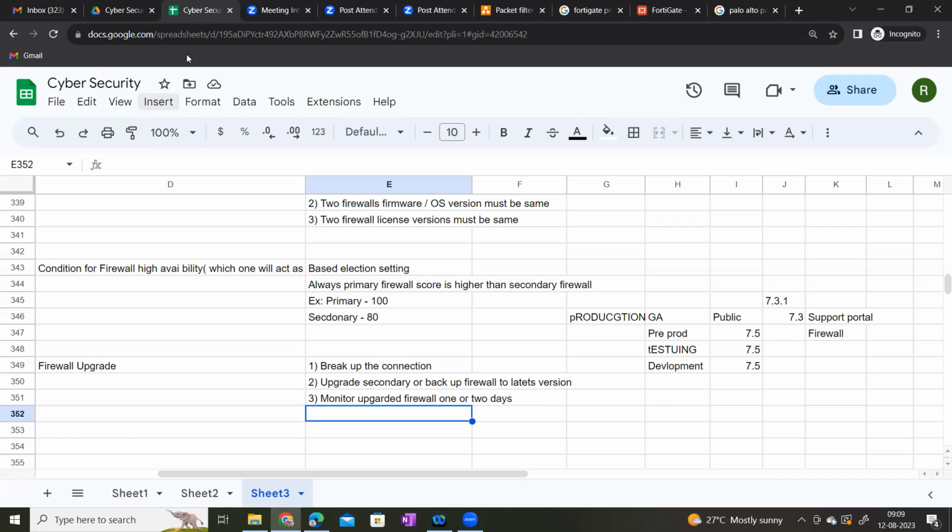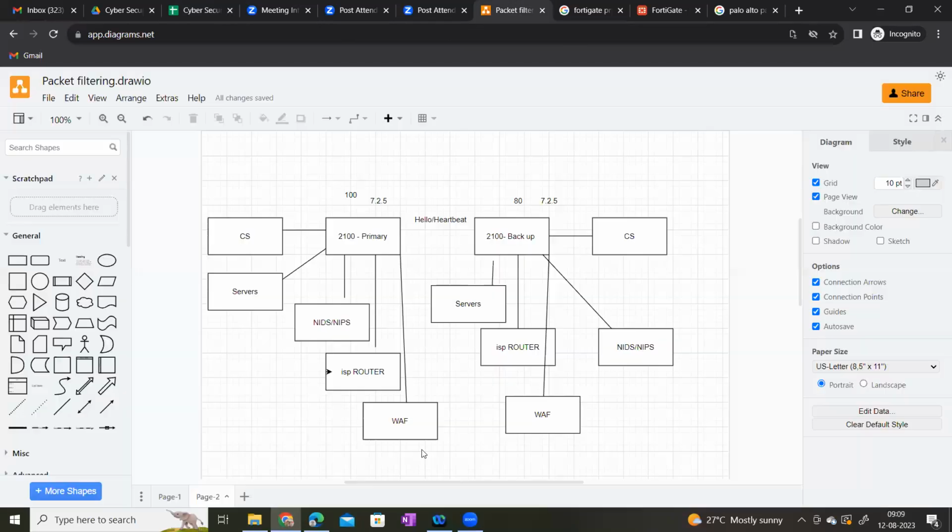In that particular time, because we are only monitoring this one and did not bring it to the production environment, if this firewall goes down, what then? In one of the Cisco, Google interviews, they asked me the same question. You are upgrading the firewall, and you are monitoring it for 1 or 2 days, and this firewall also goes down, then what will you do? What is the answer? Are you getting what I'm saying?